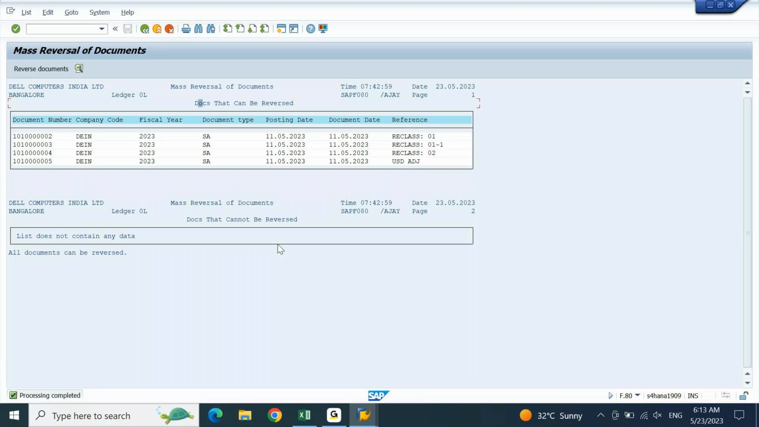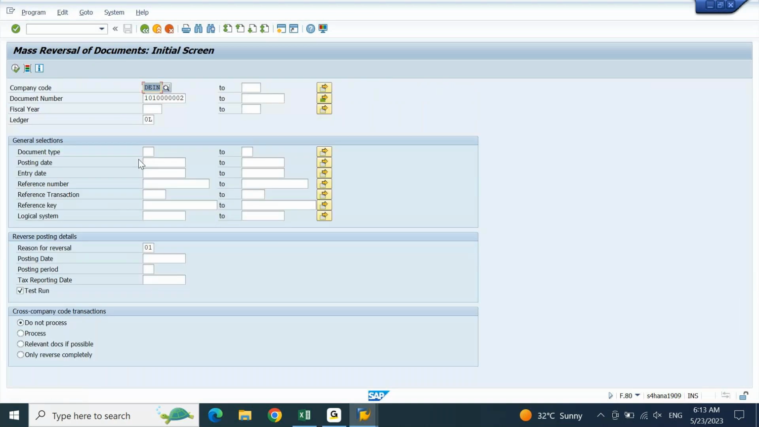But one mistake that we have done here is your fiscal year. If you look at this, it is showing fiscal year of 2023. But when I go back to my input screen, I did not mention any fiscal year. This is a big mistake if you are performing this screen. If I am reversing this document but I did not give the fiscal year, what is the system going to do? It is going to reverse this document from all the fiscal years wherever this document number is available.